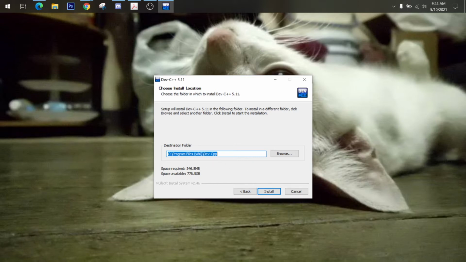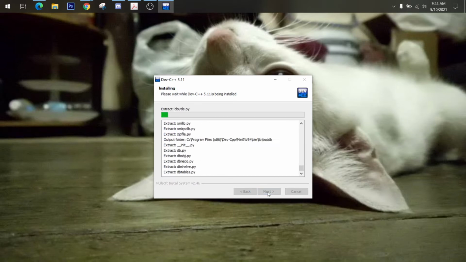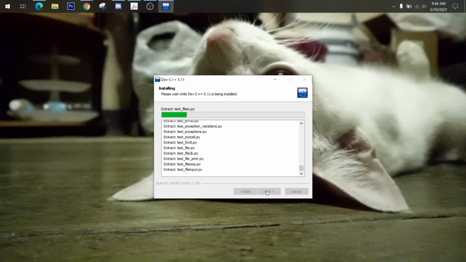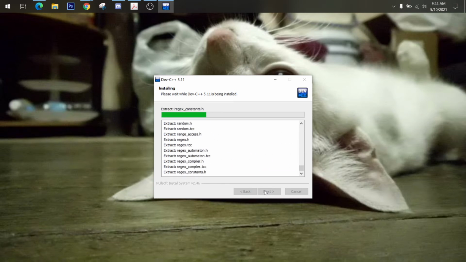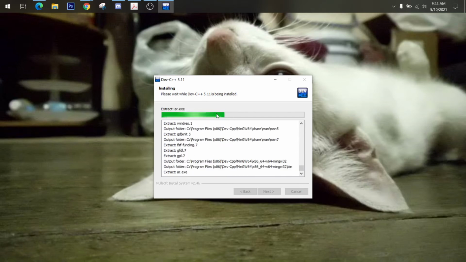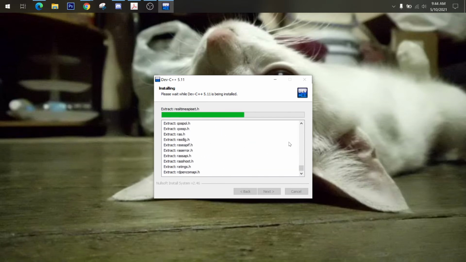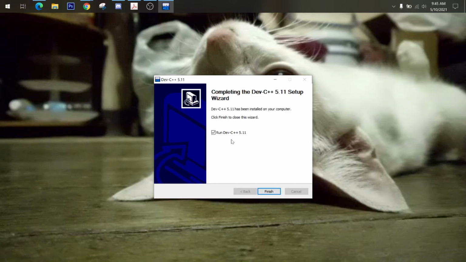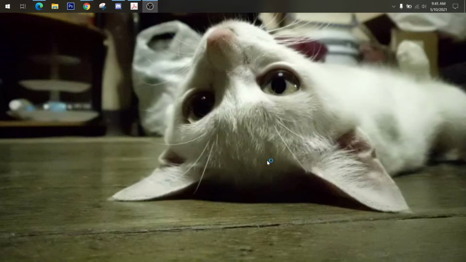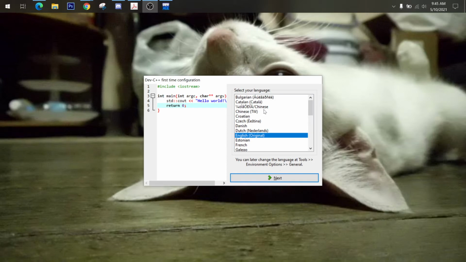So you can change the installation directory if you want. So sa akin, I just leave it as is. So click install. And then the installer will extract the following files for your Dev C++. And then you can uncheck this one, pero iwan ko na naka-check. And then I click finish. So pag naka-check, mag-open siya automatic.